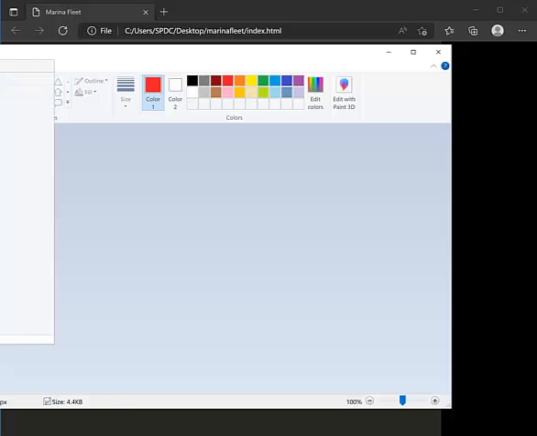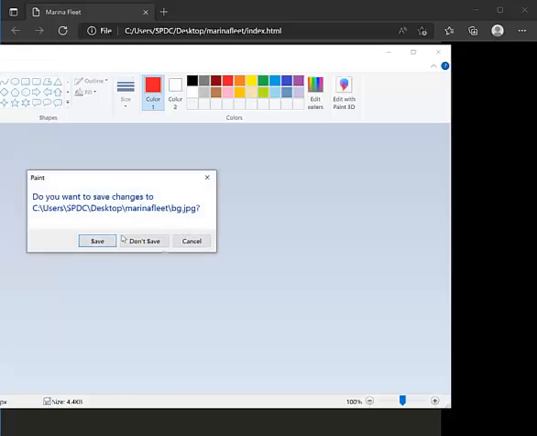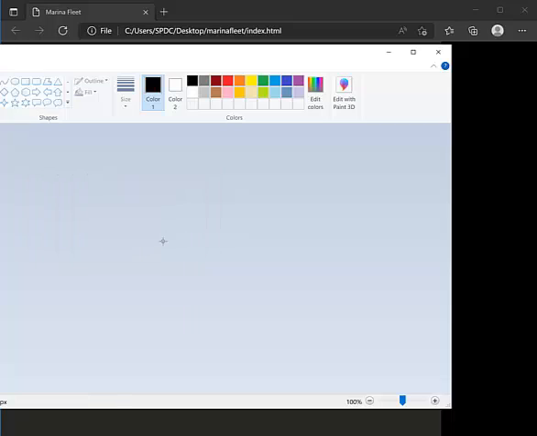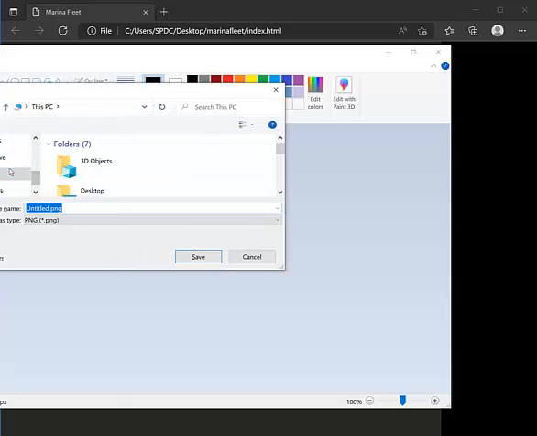I want to create a new one. Okay, good. I want to create a new image. Do you want to save? No. I want to paste this one like this. Then what next? I will just create this like this. Good. I'll save it. I'm just creating an image from nothing.